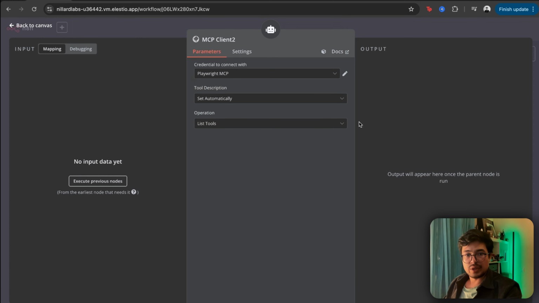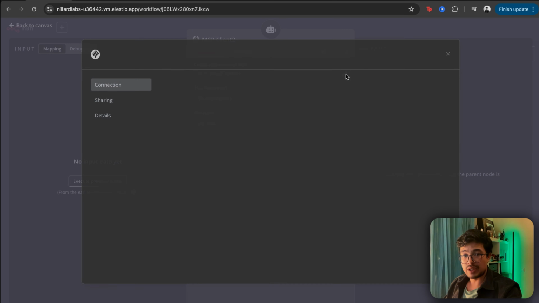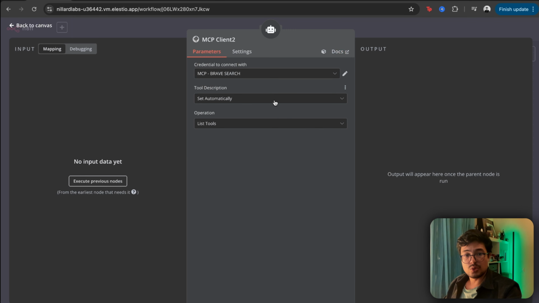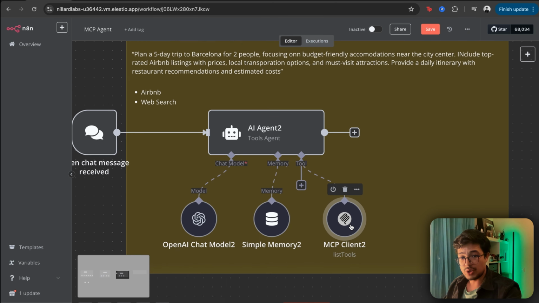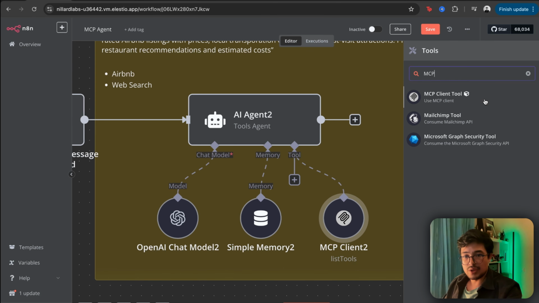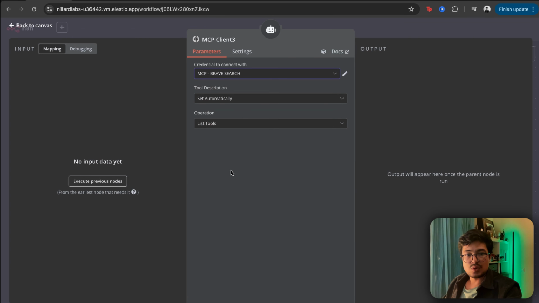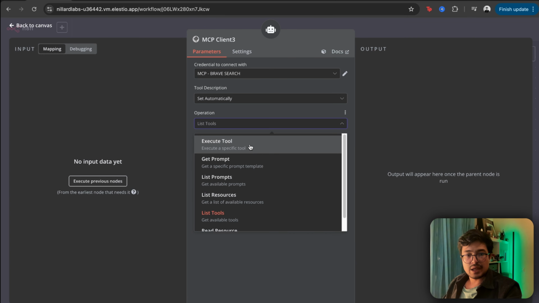All right. So now you're going to click it, select the Brave Search variable, right? You should have this already set up from before. So make sure to do that. Tools description, select automatically list tools. So we're going to have the list tools node, and then we're going to put the other one. So another client tool node. And in this case, we are going to execute a tool, right?